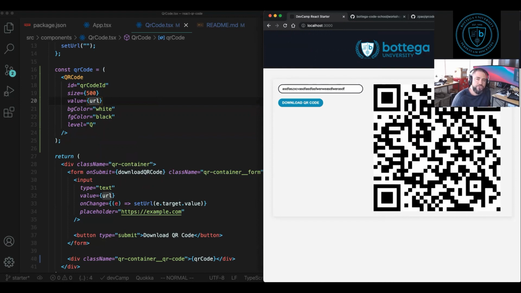And as you can notice, the more I type in, the more complex that QR code gets, because each one of those little blocks represents a character that are linked to other ones. And that's how QR codes work just in general. So that is working nicely for us.